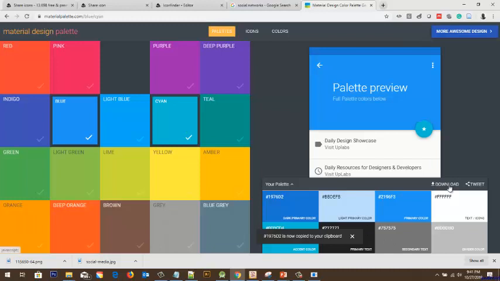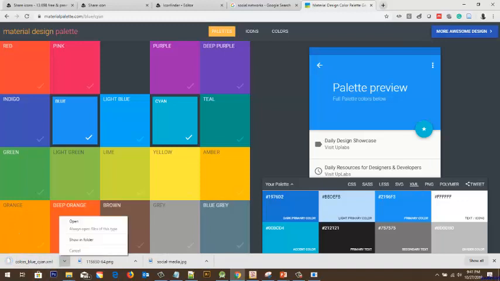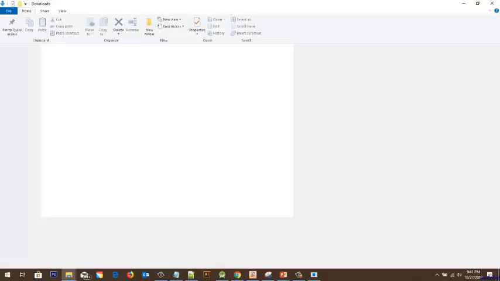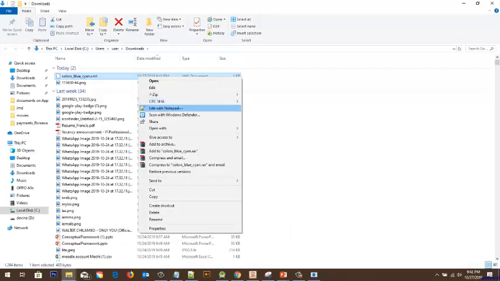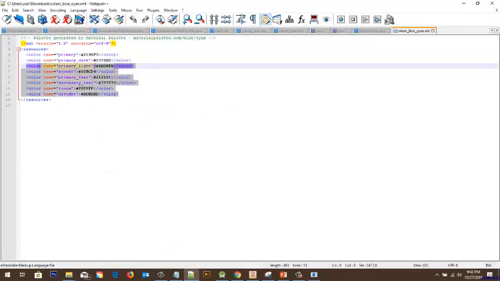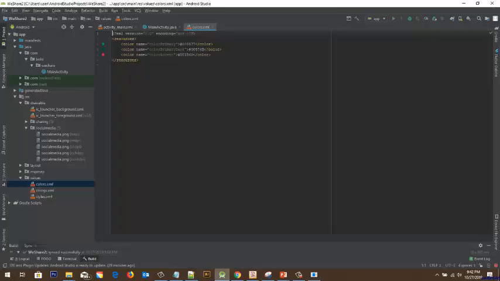So I can just click on download. Then I need to select which format. For my case, I need XML. So this is the folder. Maybe I can edit it with Notepad, and basically I just need this stuff. I can copy this and get back to my studio here. Then I can paste them.